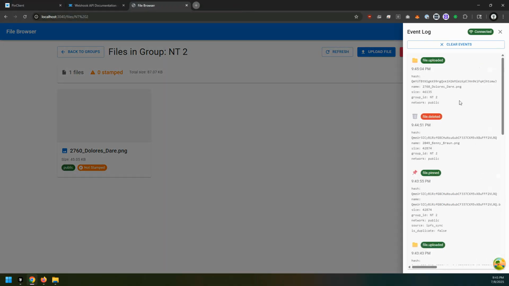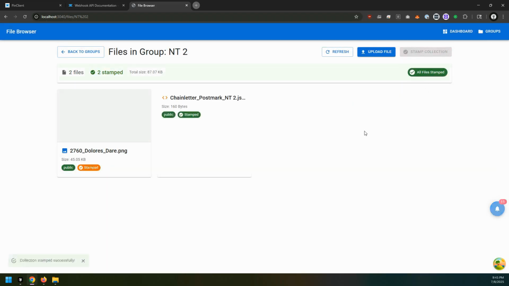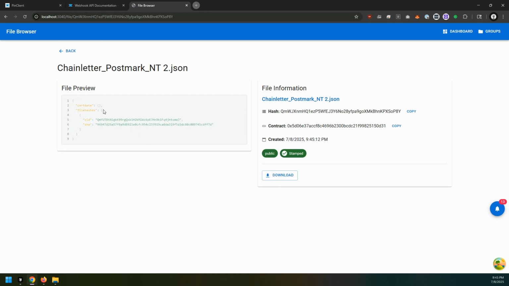You can see in our events we're getting quite a few of them now. And if I click on stamp collection, now it's created the postmark file that represents this image. If I click on that, you can see that we can actually see the contents of this JSON file. This isn't usually visible to customers, but this is how you can confirm that the hash of your image was actually included on the blockchain ultimately. So this contract should contain this hash ending in FF7D for the SHA and TSMWJ for the CID.